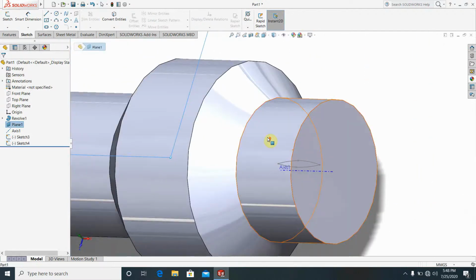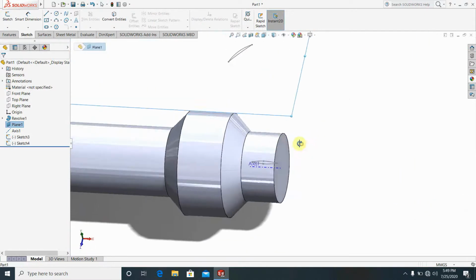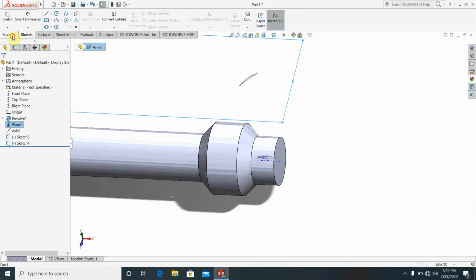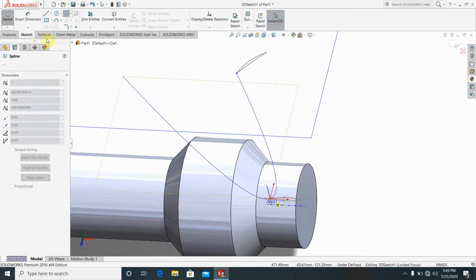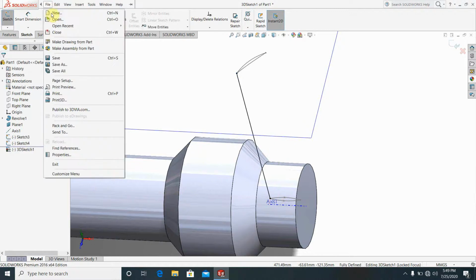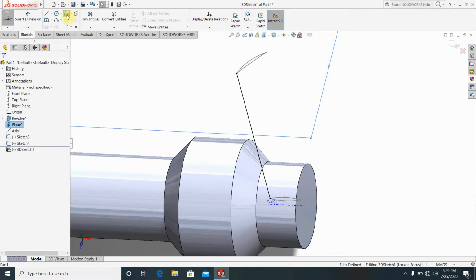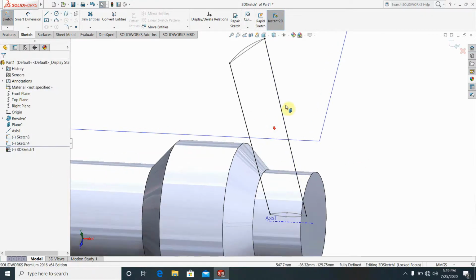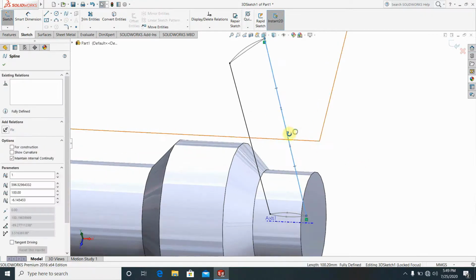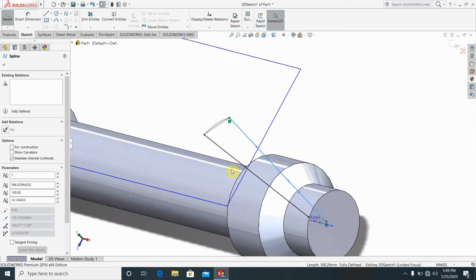You can see that here. Now you have to go for the features and go for the sketch, and that is the 3D sketch, and go for the spline, select this part and this part and just accept. Go here, select this part and this part. And when you select these, you have to tilt it like that.